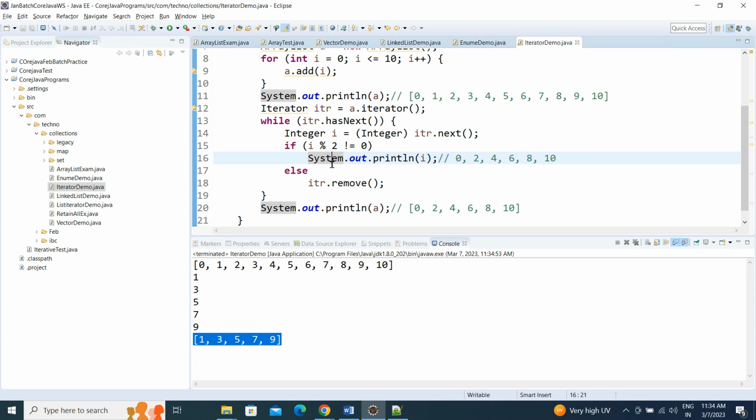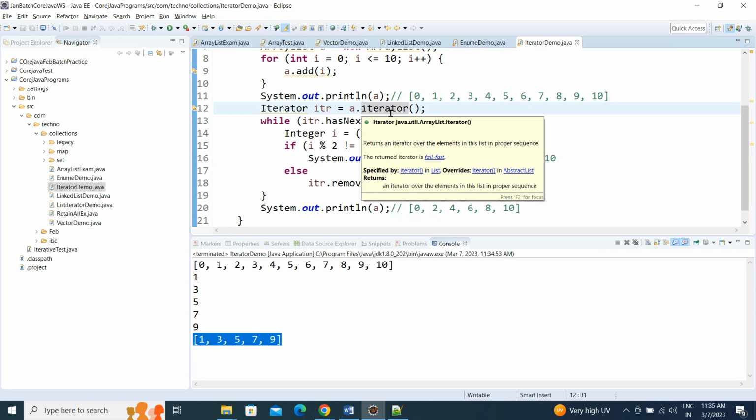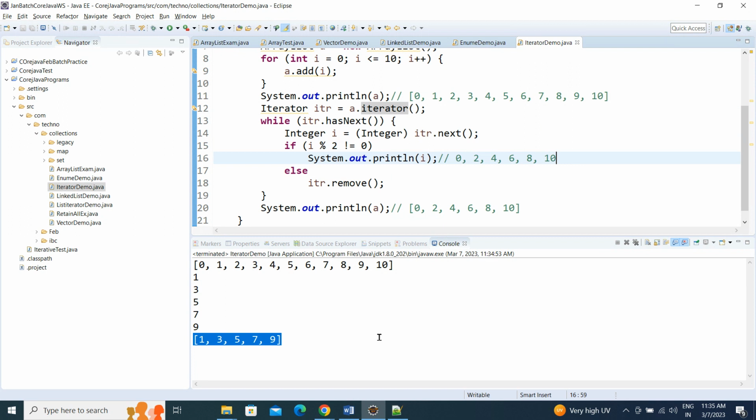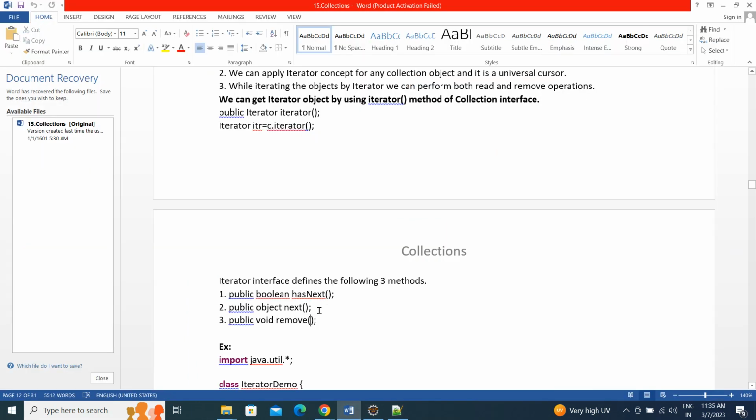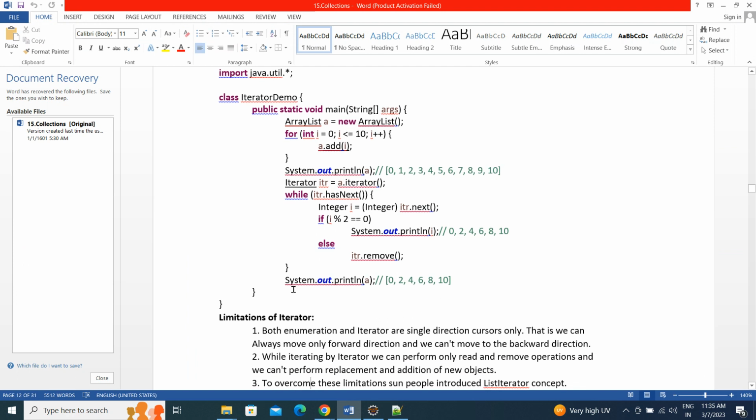If you want to do some removal from the collection, we can do it by using the iterator cursor. Next, the third one is ListIterator. There are some extra things also available in ListIterator. Now what is that?